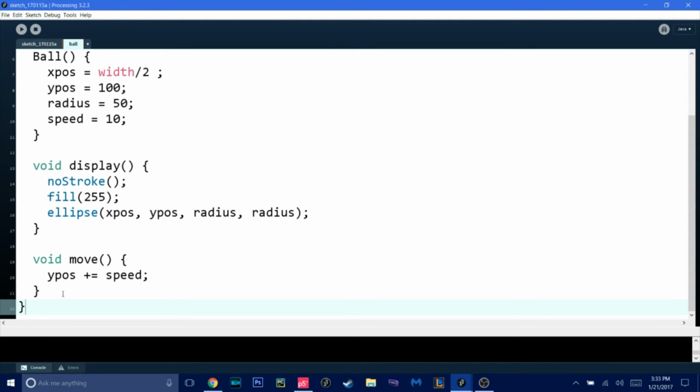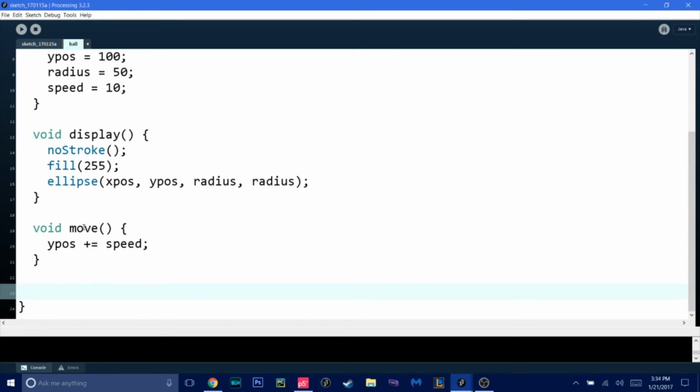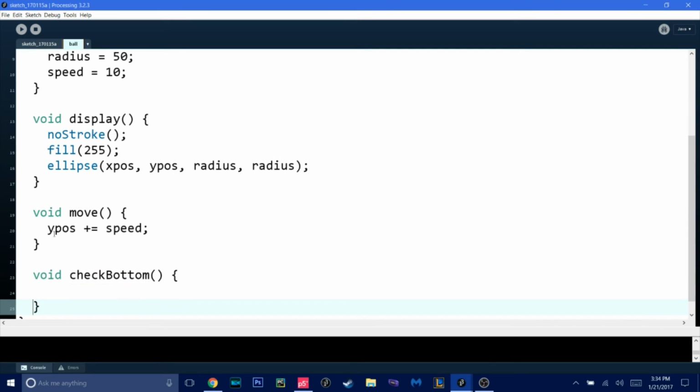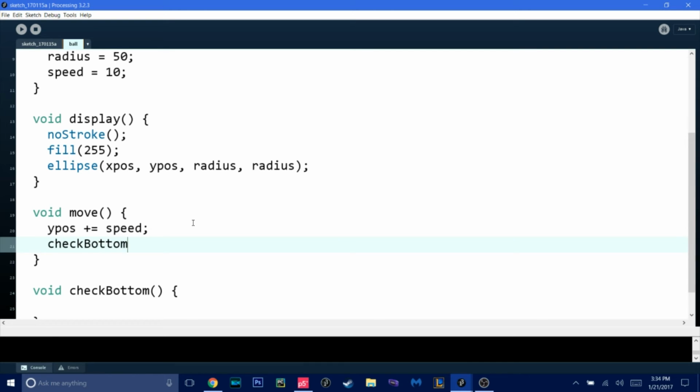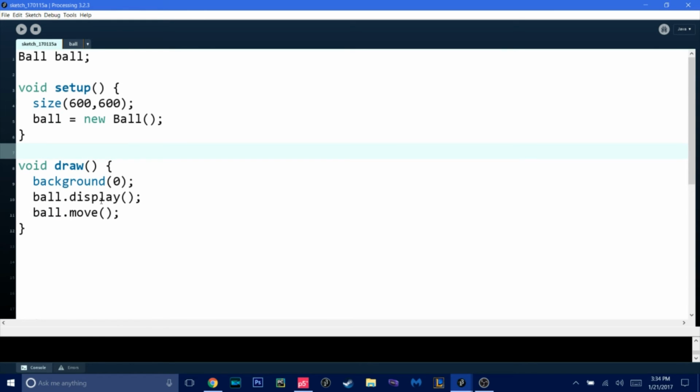So what we can do, because we're calling, we can do two different things. We can create a function. We can call it like void check bottom if we want. And we can do two different things at this point. We can either under move do check bottom, or in draw, we could do ball dot check bottom.